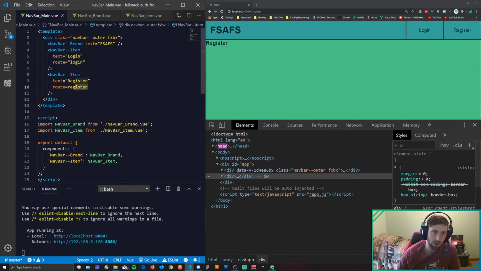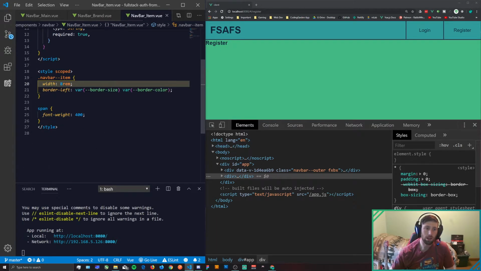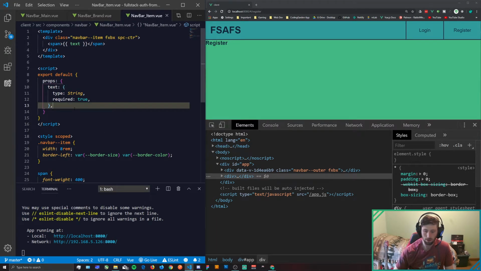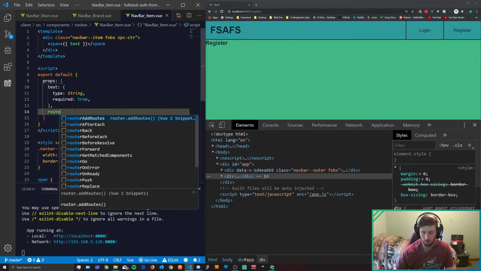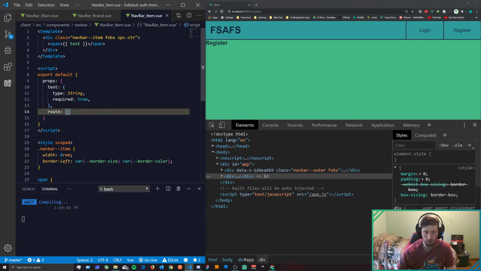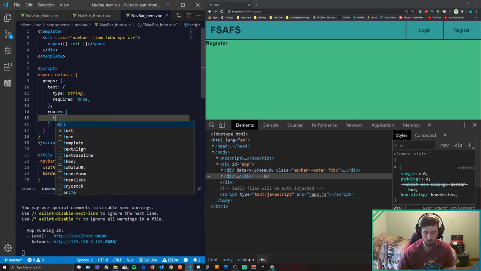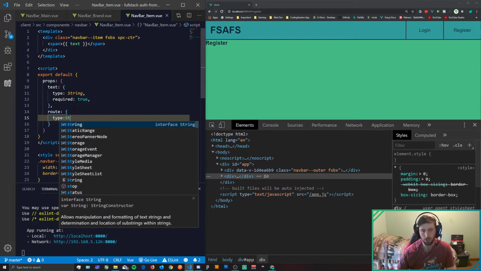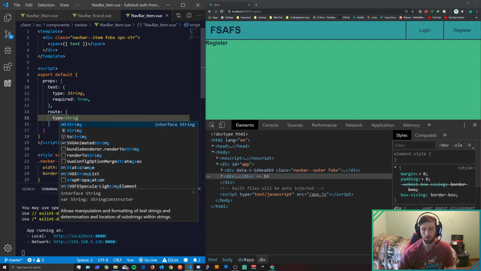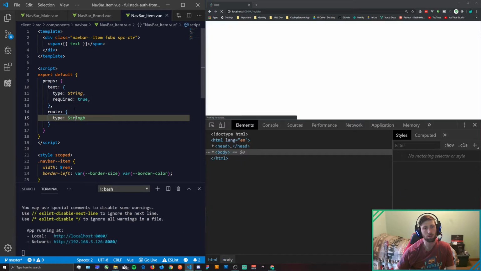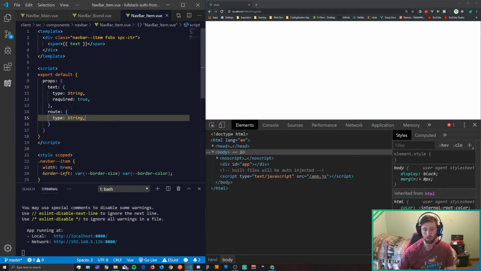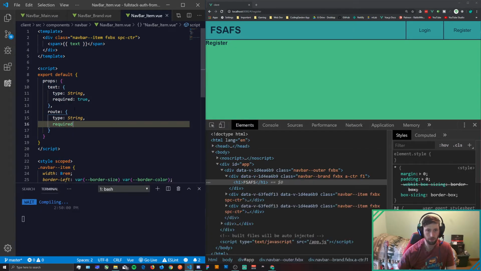This is not React. Oh, there we go. Okay, so let's just add in that really quick. We have route, and that is going to be a string. Oh my goodness. And it will be required.